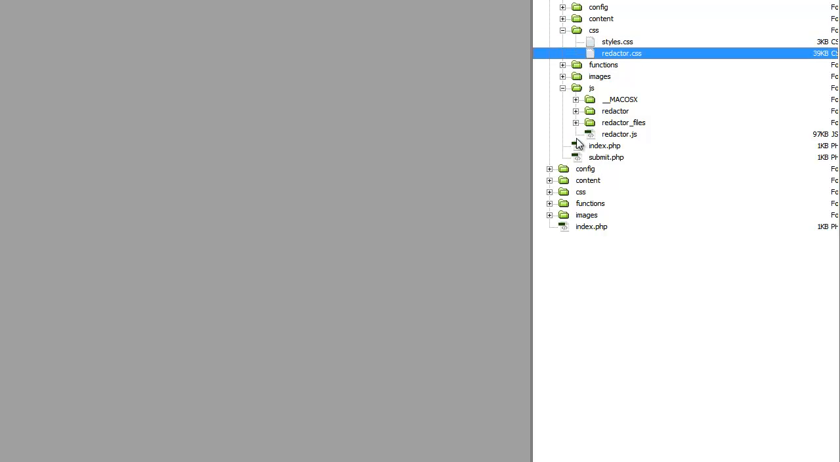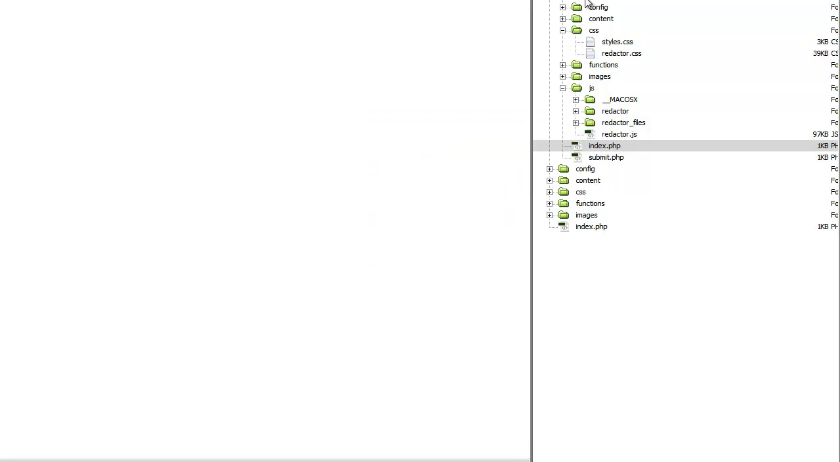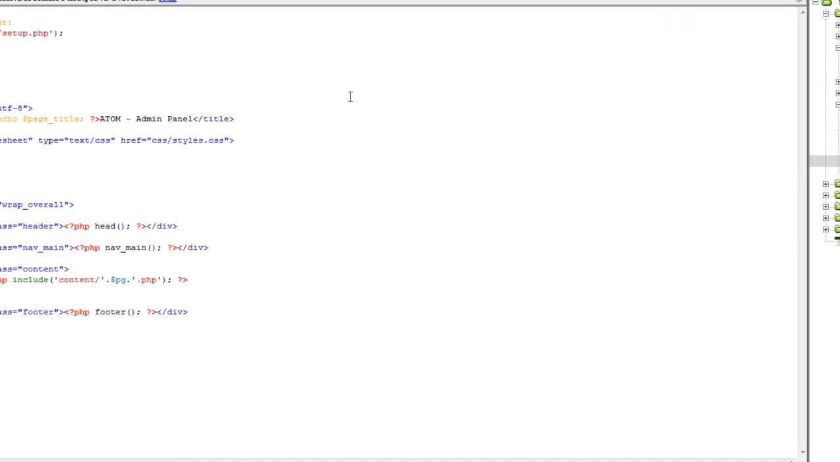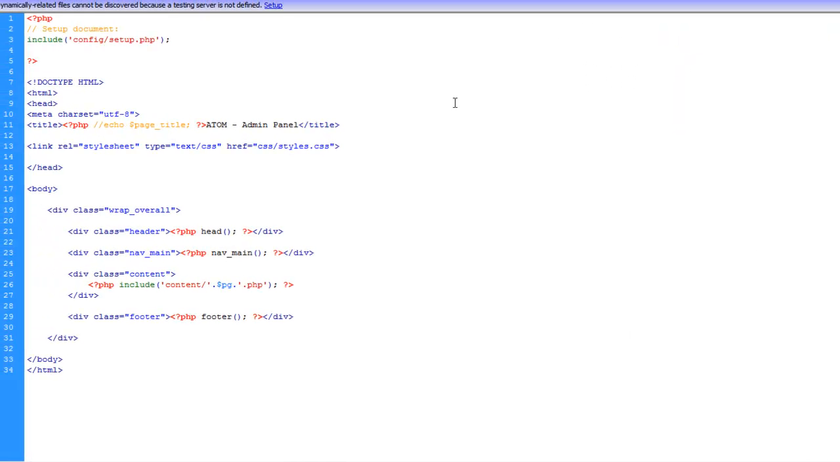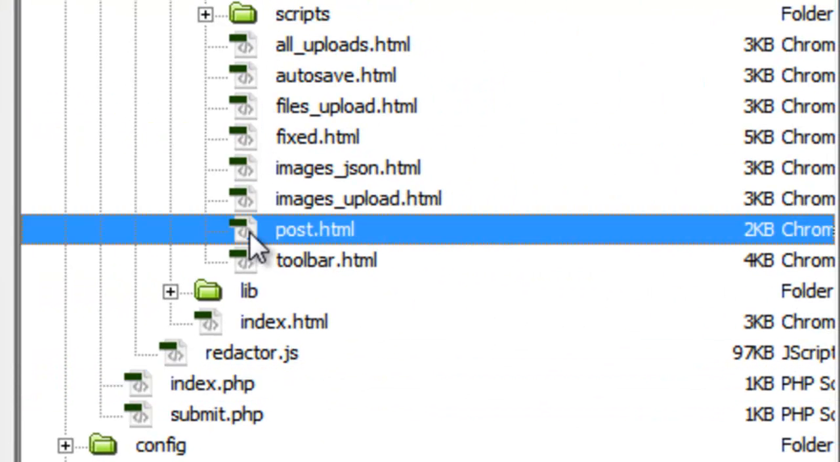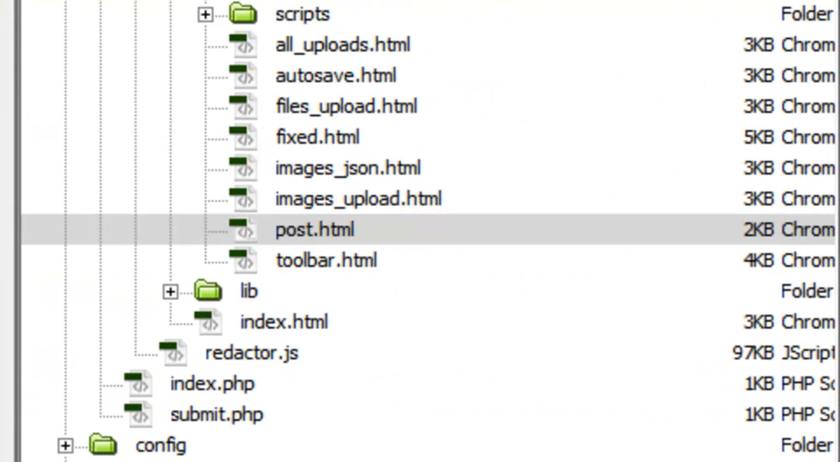Now let's open a couple of documents. We're going to open up our index, and again we're working in the admin folder just in case that wasn't clear. So we have our really simple index.php laid out here. Let's go ahead and look at the example post.html, and we're going to take some pieces and parts from this.